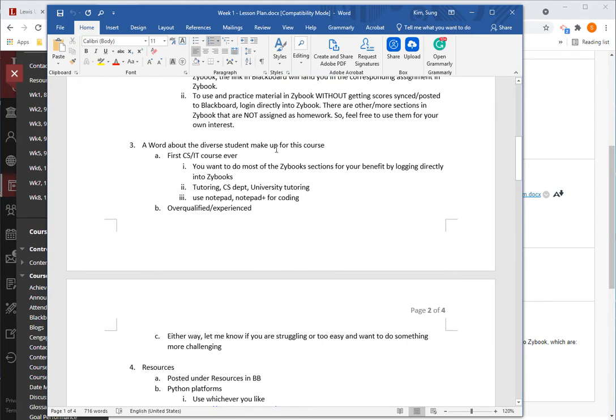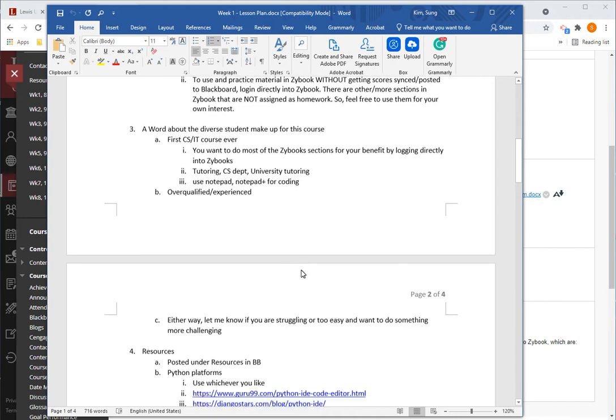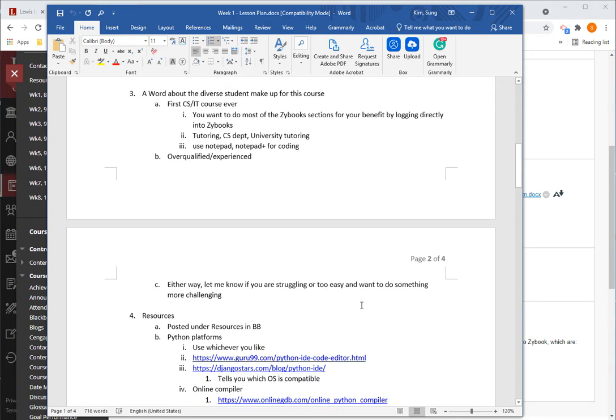A word about the diverse student makeup for this class. We have very varying degrees of experience of computer science and programming, so we may have somebody who's really experienced and for some reason didn't take a class. This may be a breeze. If that is your case, feel free to email me. I may be able to provide a more challenging assignment for you. If you have never taken any computer classes, and everything looks so foreign and difficult, also let me know so that I may provide some additional support for you to make it successful.